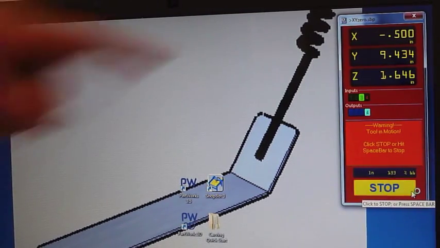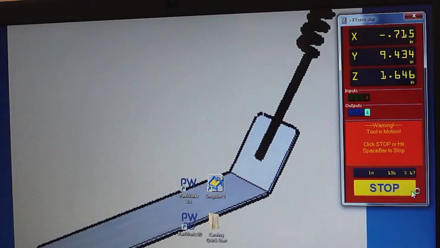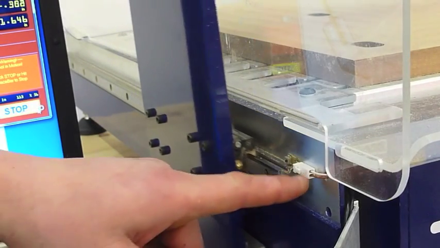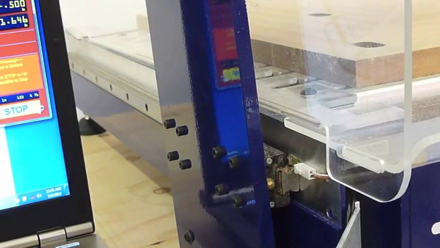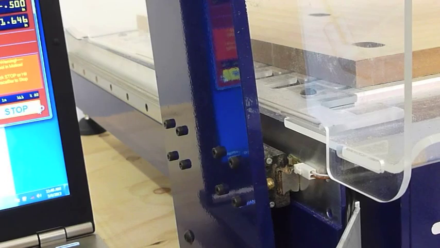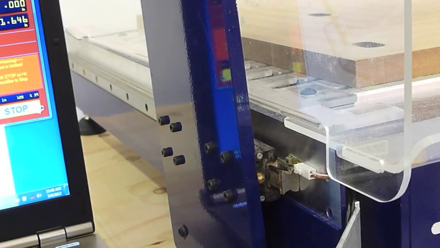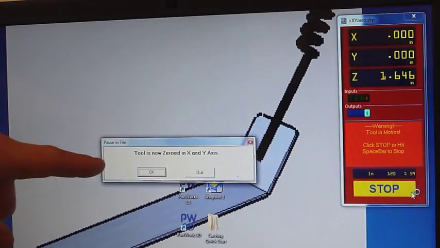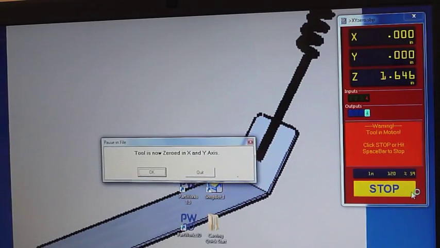Notice it comes over, records a setting, backs off, and records it again. Now it has found its 0 in the X. The machine is now 0'd in the X, and it's going to come forward to this proximity switch, record its location, back off, come back and touch it once more, and now save that location. So now we've 0'd both the X and the Y using the proximity switches. The tool is now 0'd in the X and the Y axis.